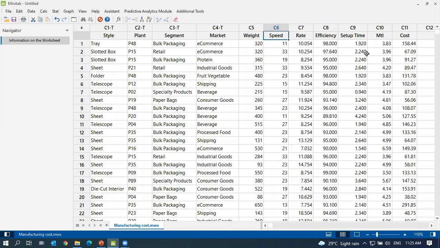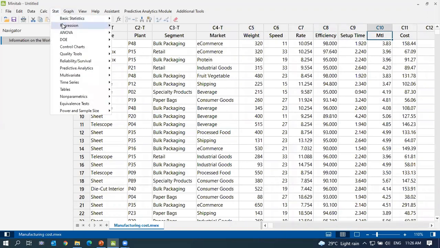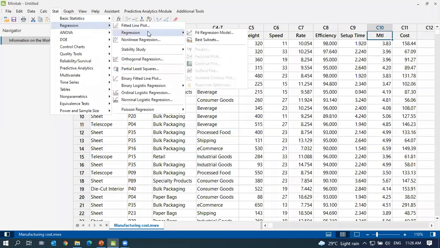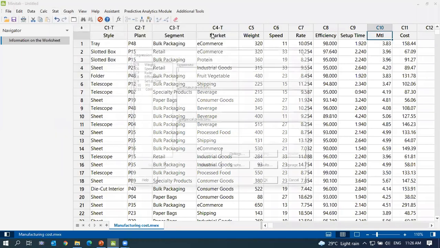After creating the model, they want to do the prediction. So this is the purpose of predictive analytics. We start with regression, since our Y is numeric data. And for information, we have not only one variable but 10 variables here. So we go for regression, and then fit regression models.